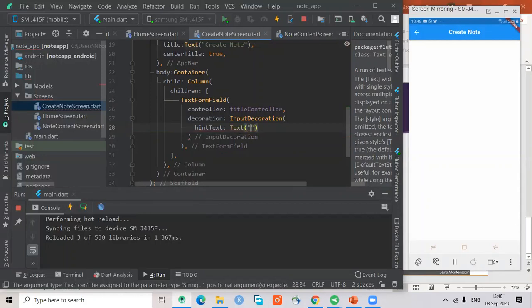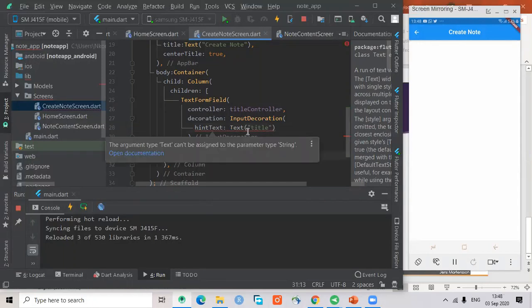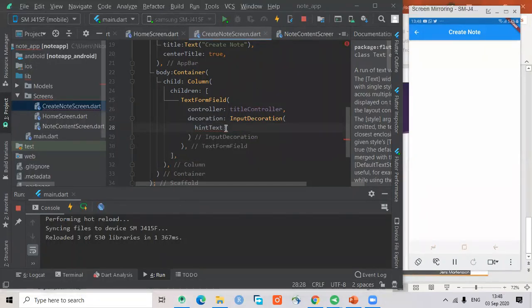Which is just going to say title. Oh, okay, sorry. Hint text takes in a string directly, so we don't need a widget. It's directly a string, which can just be title. So now let me control save. Okay, so there it shows up.